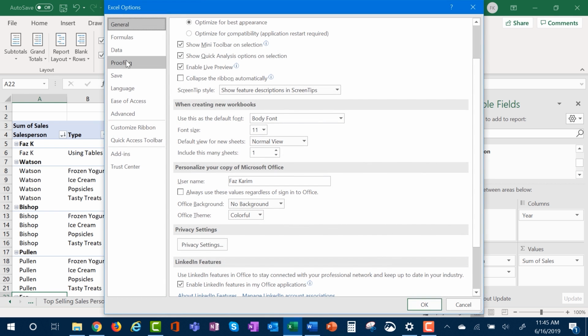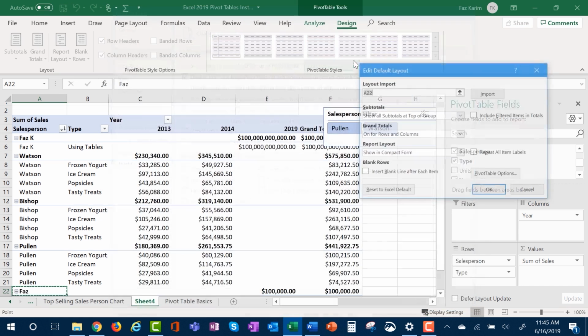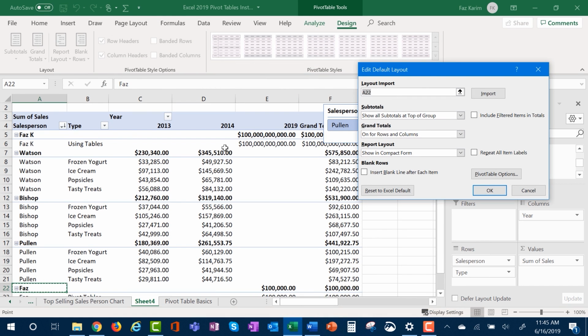Now, of course, we're dealing with some data here, so I'm going to go to my data settings, where we have some new data options, like creating a default layout for the pivot table report here. I'm going to choose Edit Default Layout. Now, if you have a certain layout that you created and you don't know how you created it or the steps for it, you can use this to save all the settings that you've chosen. I'm just going to put my cursor anywhere into this pivot table, and I'm going to choose to import the layout from here. Import.